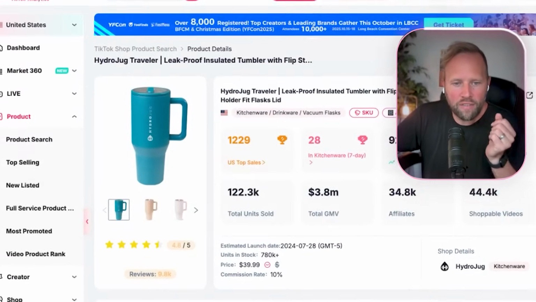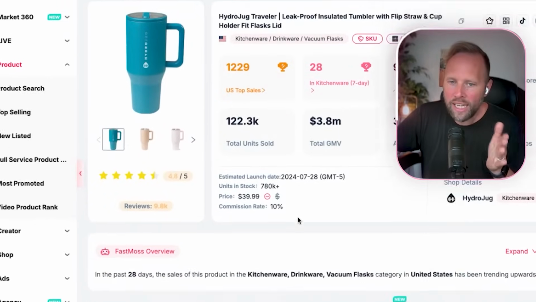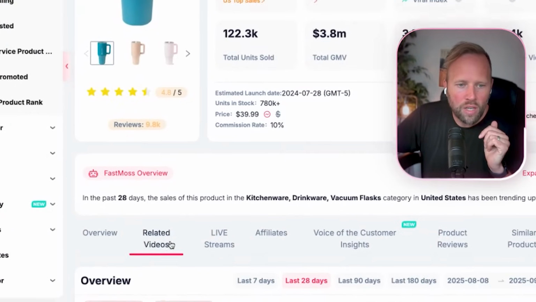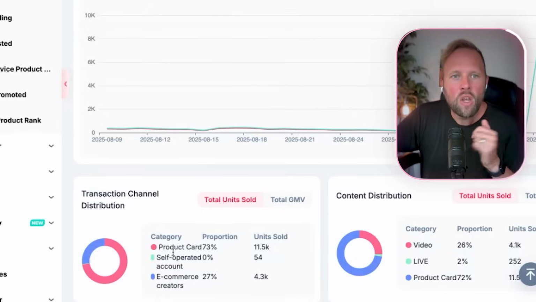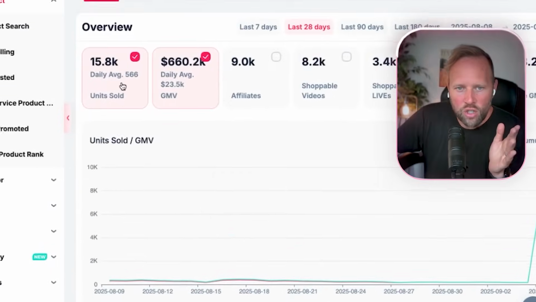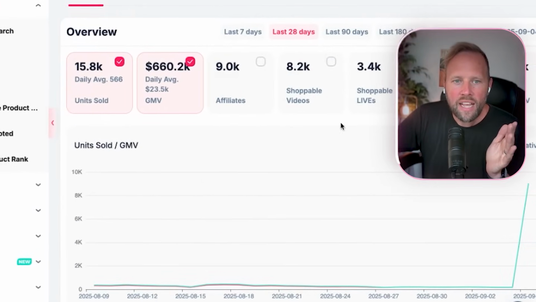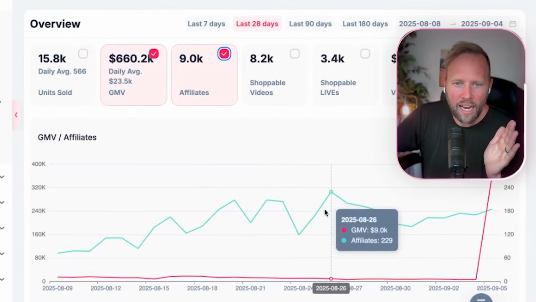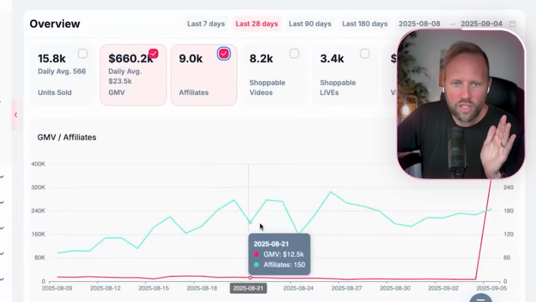Now, the very first thing that I do when I'm looking into Fastmoss is I'm going to go down and go into their overview. And I just want to take a look and see what exactly they're doing. Now, I'm looking at the last 28 days, and here's what I see. They have 9,000 affiliates. This is a very interesting number to me. I love to see how much these active affiliates are growing.